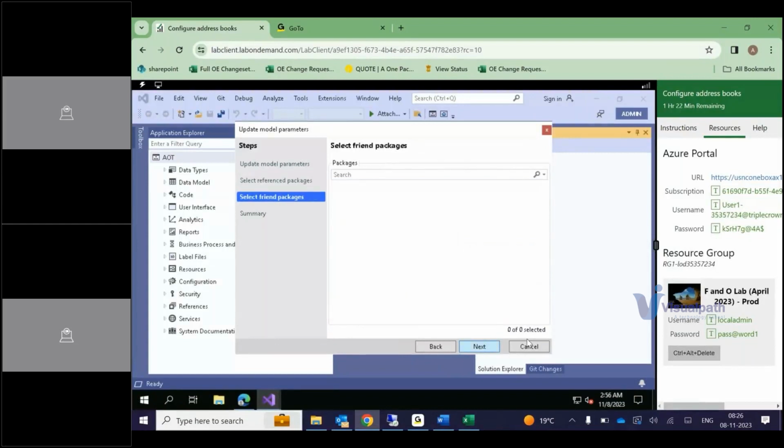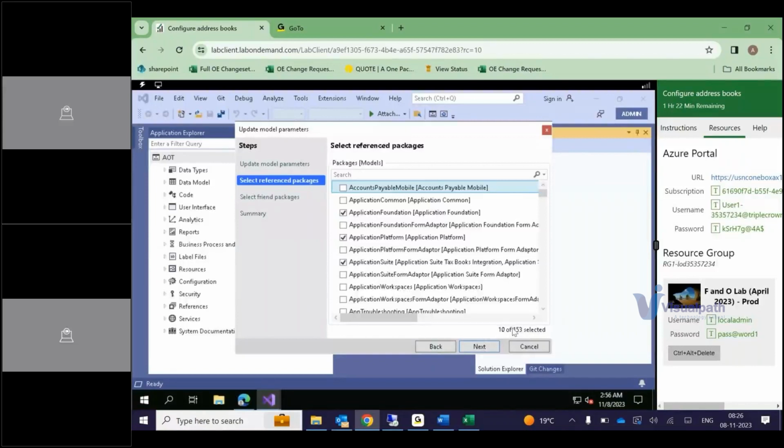Basically, we have around 153 models available. Out of 153, I enable only 3. The others will be enabled by Microsoft itself. Okay. Now click next.